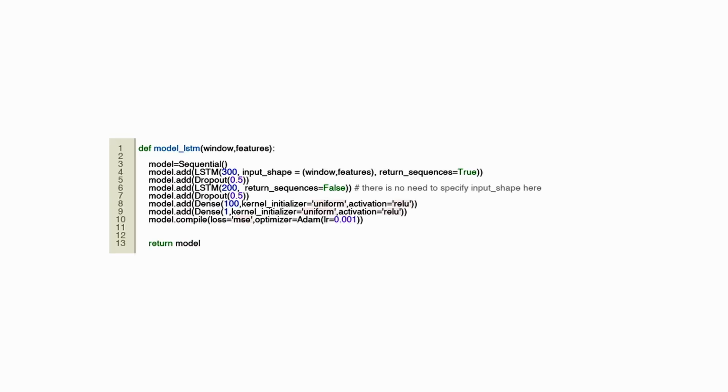This code sets up a simple LSTM model for automated trading. It begins with setting a window and features for the LSTM input. A sequential model is built in Keras, starting with a 300-node LSTM layer that outputs the entire sequence, followed by a dropout layer to avoid overfitting. A second 200-node LSTM layer outputs only the final result, with another dropout layer afterward. 2 dense layers with 100 nodes each use ReLU activation and uniform weight initialization. The model uses mean squared error for loss and Adam optimizer with a 0.001 learning rate. It's designed to predict future stock market trends.